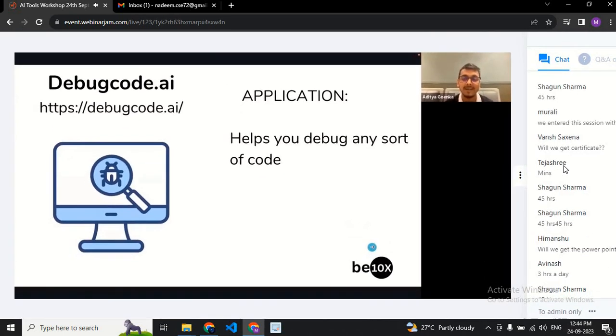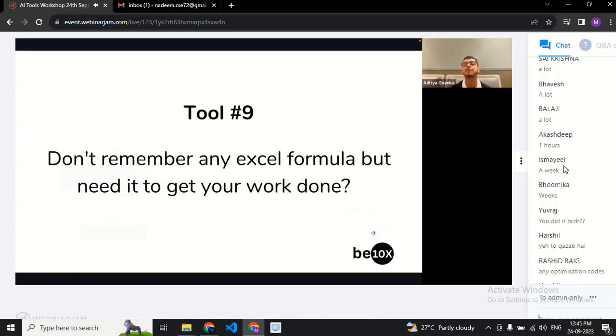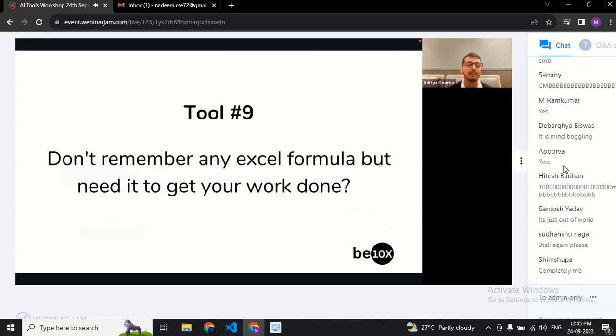But we are not done yet. We have more tools to cover.